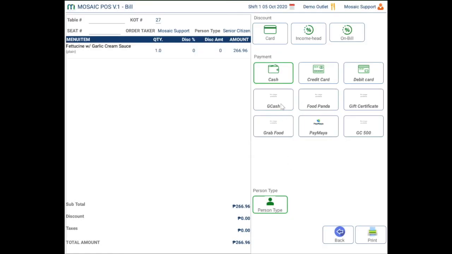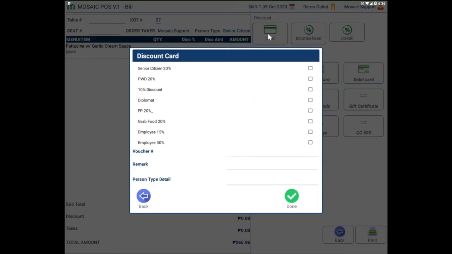Click senior citizen in the person type. Next would be the discount card. Click on it and then click the senior citizen discount card. Voucher number, you can type here the ID number, the OSA number, whatever reference number. In the person type detail, this is where we will be typing the name of the senior citizen or the name of the person who provided the discount.